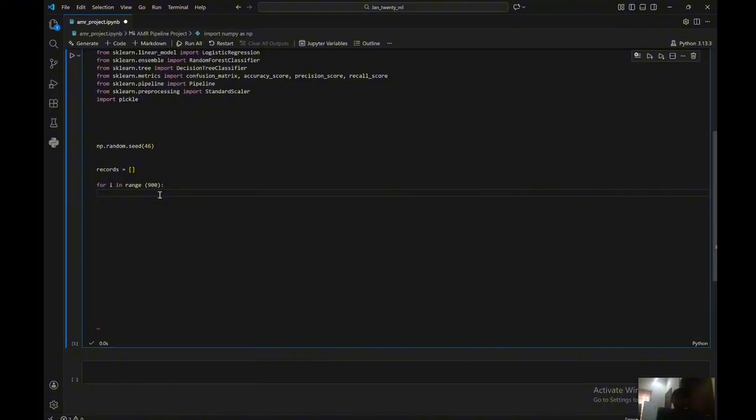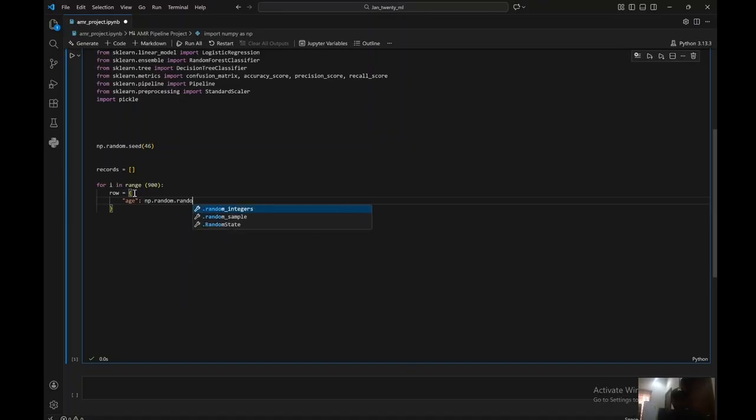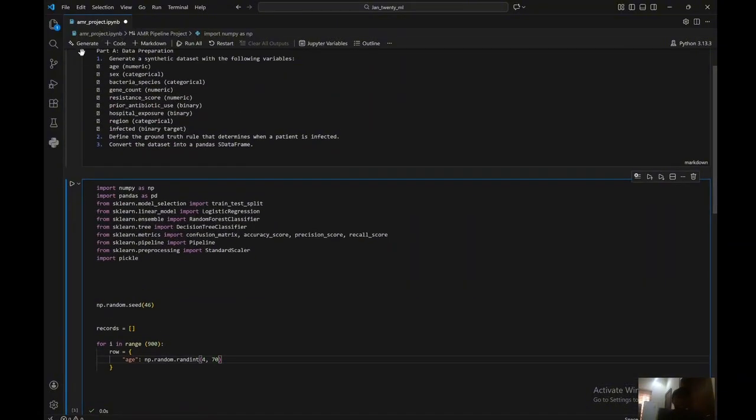Now basically what I'm going to tell it now is I'm going to create a dictionary which this loop is going to go over. I'm going to say row is equal to, and for our age it is going to be np.random.random. Okay, so the age is going to be from 4 to 17. If I got that clearly. Just to be sure, and that's numeric.